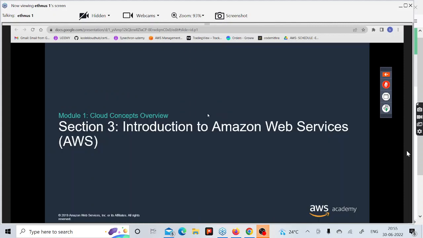Okay. So now let's move to section number 3, which is introduction to Amazon Web Services. Amazon Web Services is a public cloud computing provider. It provides cloud computing services on a public cloud, on demand. That is a simple definition of AWS, Amazon Web Services, which provides you cloud computing services on demand on a public cloud platform.